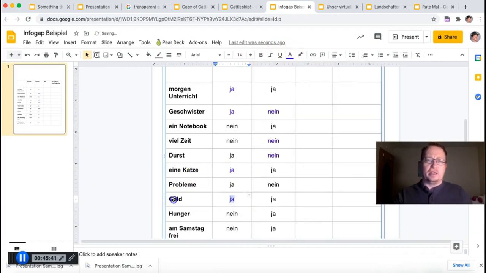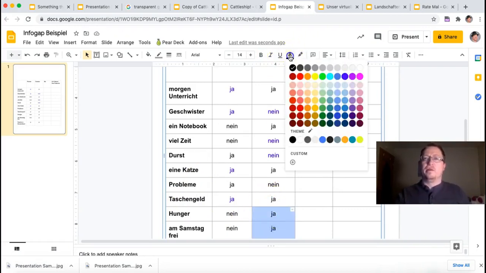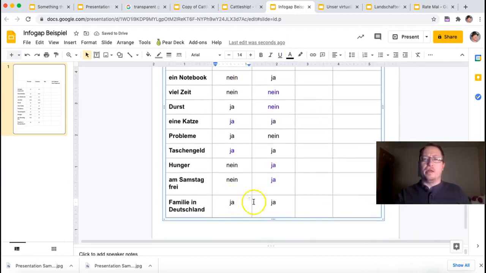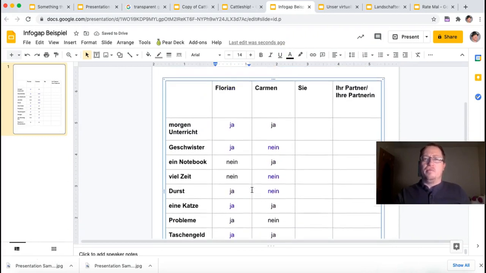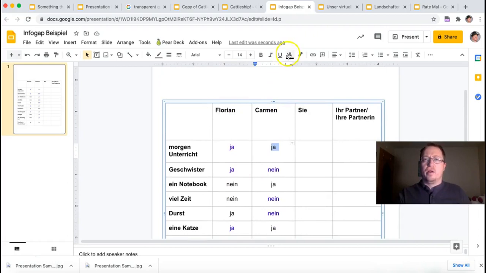That makes them sound ostentatious, though. Let's change this to allowance. There we go. Taschengeld. Less pretentious. All right. And there we go. All right, so I've spread out the information a bit. And then I could actually just leave it in the black color, but I can also change it to red.